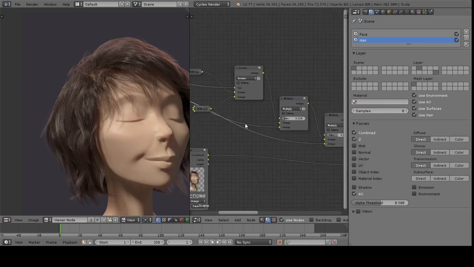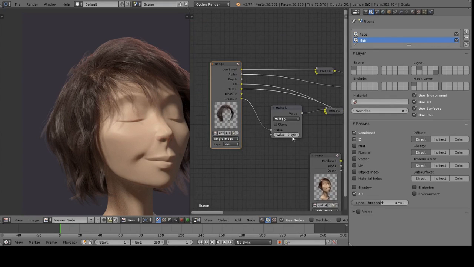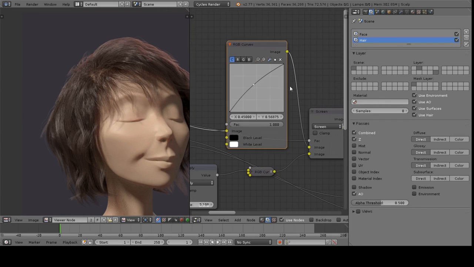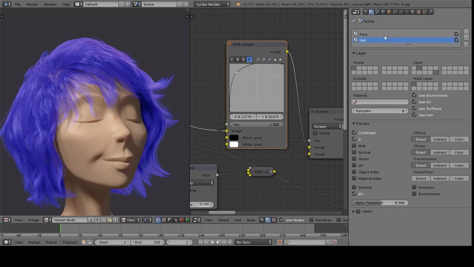Okay, and as a final touch, let's tweak the color a little bit more. I think I want a little bit more red. Yeah, could work. Maybe a little bit more blue. You can always go crazy. That's the beauty of working with layers. But I guess something like that will work fine.